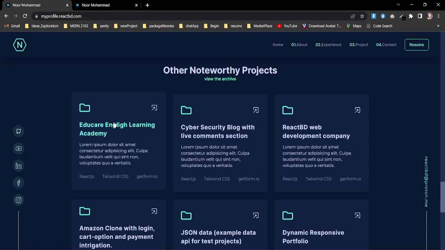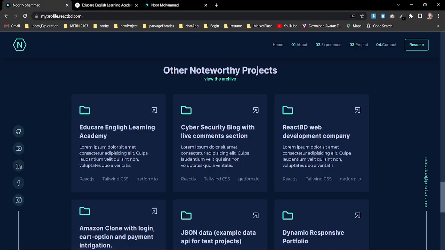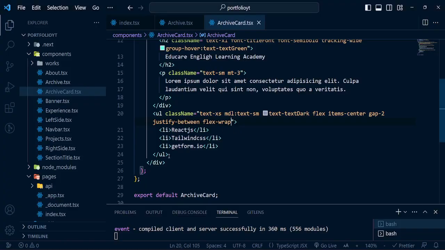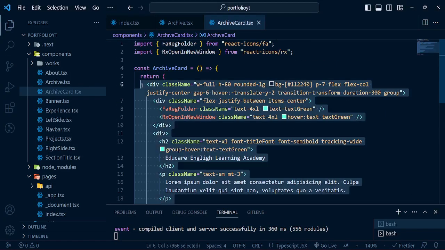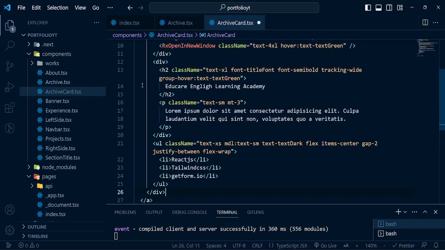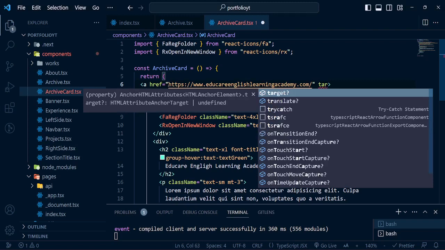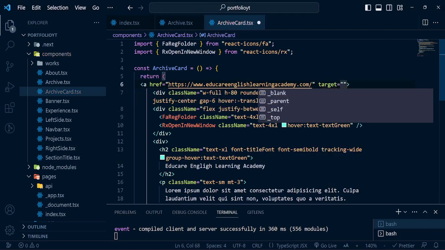But as you remember, whenever we click, it will take us to that particular portion. So to implement that, I'm going to take that entire div over here as an anchor tag. In the anchor tag, I'm going to grab my link, which will be that link, and also target blank.